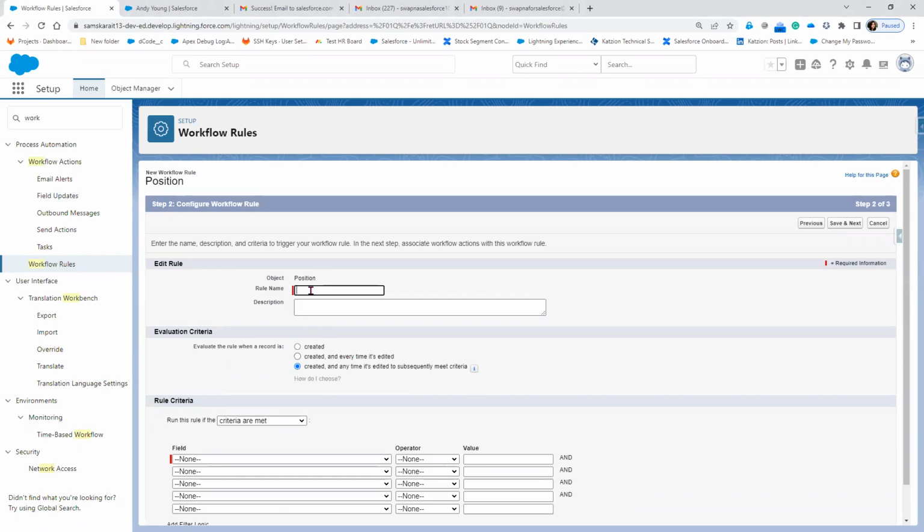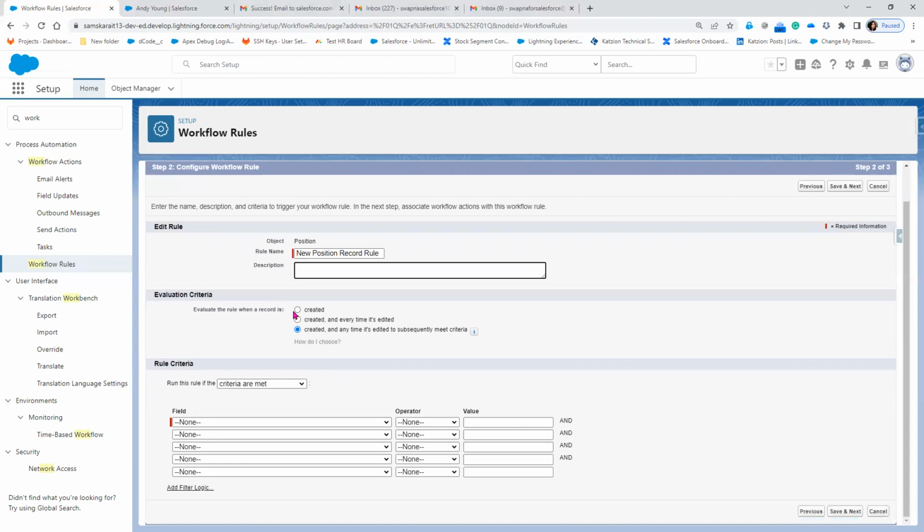Let's say, new position record role. Now, for evaluation criteria, we have three different types: created; created and every time it is edited; and created and any time it is edited to subsequently meet criteria. Let's say created. For this scenario, I'll say created. So this is the evaluation criteria.